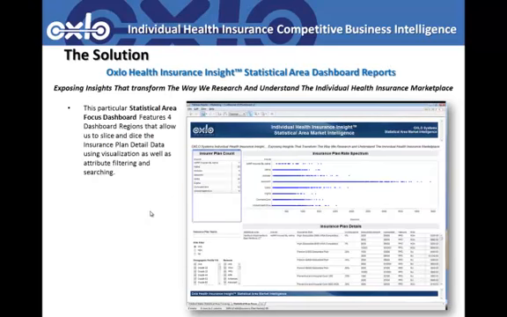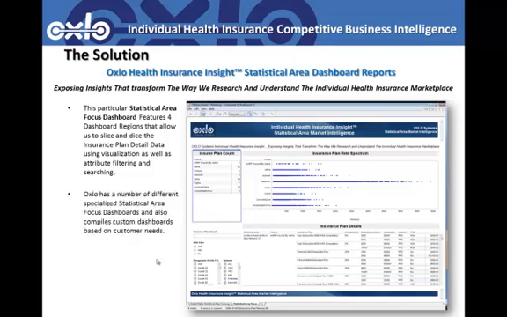So this view features 4 dashboard regions that allow us to slice and dice plan detailed data using visualization as well as attribute filtering and plan searching. We have a number of different specialized statistical area focused dashboards and also compile custom dashboards based on customer needs. So if this particular view isn't exactly what you envision you would need, we can put together your specific view rapidly to provide your BI and CI teams with the views and insights that you need quickly.